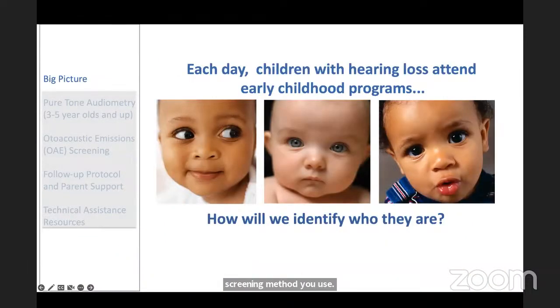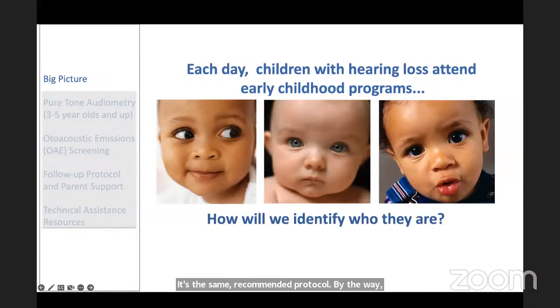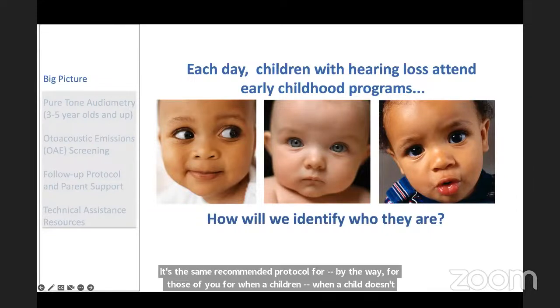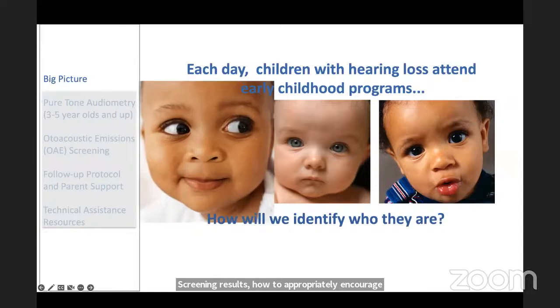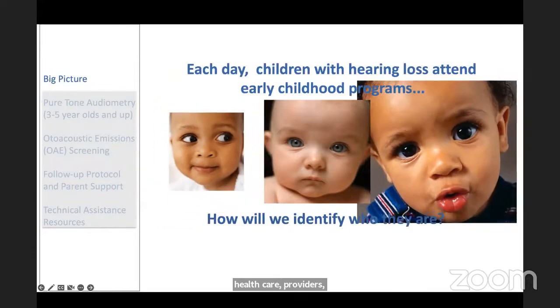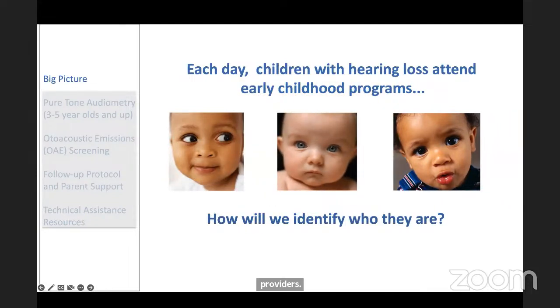So let's get started. You've likely seen this graphic before. We like to remind people that the work of the ECHO Initiative is based on the recognition that each day young children who are deaf or hard of hearing are being served in early childhood education and healthcare settings, often without their hearing-related needs being known. Hearing loss is an invisible condition. So how can we reliably identify which children have normal hearing and which may not?